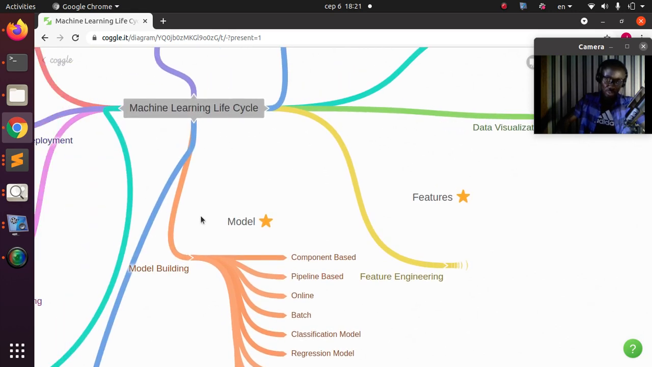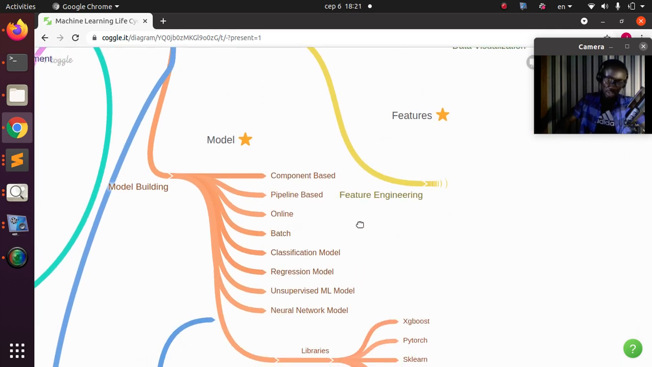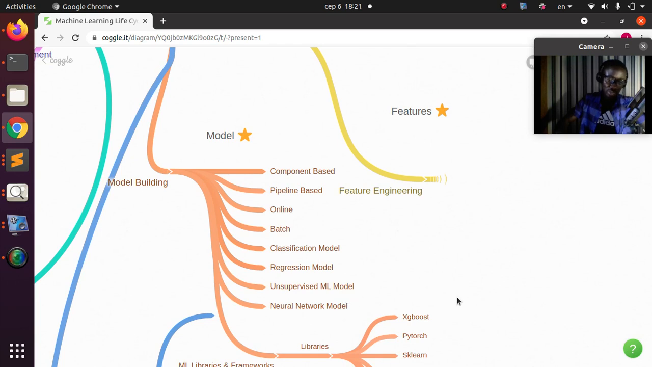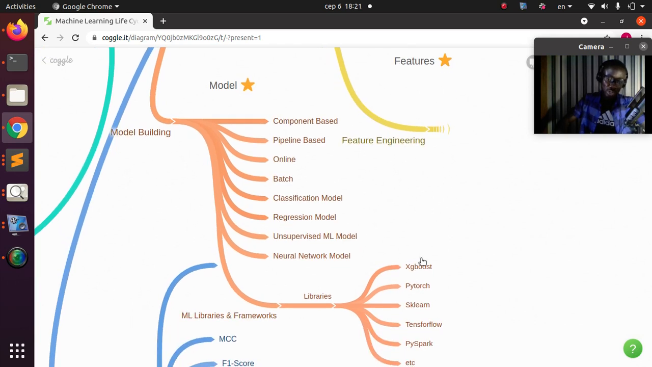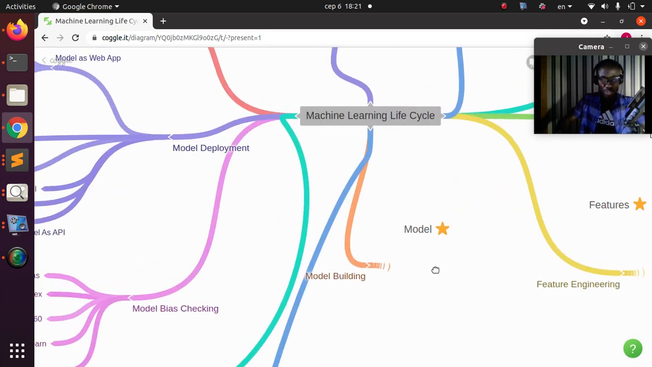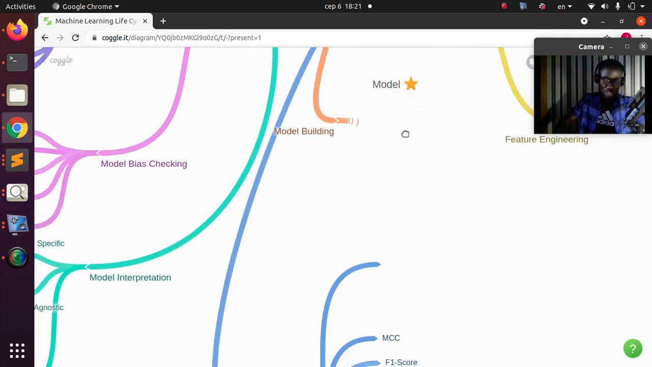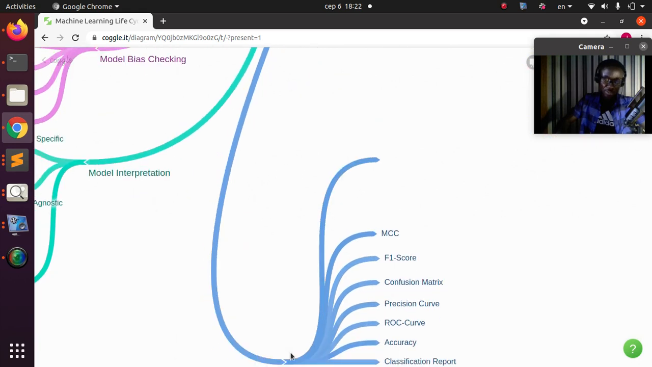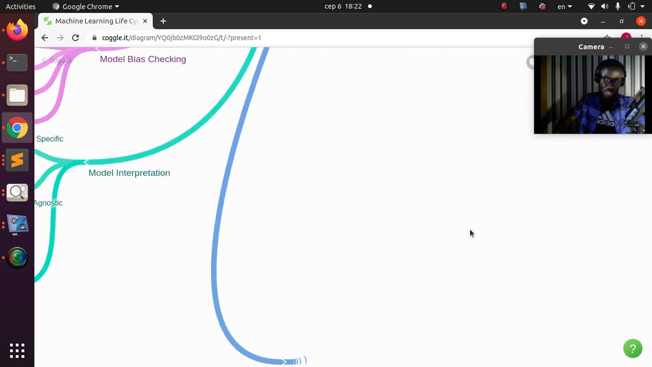Then move on to building your model. In building a model, you can use component based, single, pipeline based, can be online, incremental like Creme, River, batch, scikit-learn, TensorFlow. You can build classifier models, regression models, neural networks, and these are some of the libraries we saw: XGBoost, PyTorch, scikit-learn, TensorFlow, PySpark for big data. That's for the model building. It's not enough for you to build a model, you must also evaluate your model to get the performance of your model, as we saw here, this model evaluation.